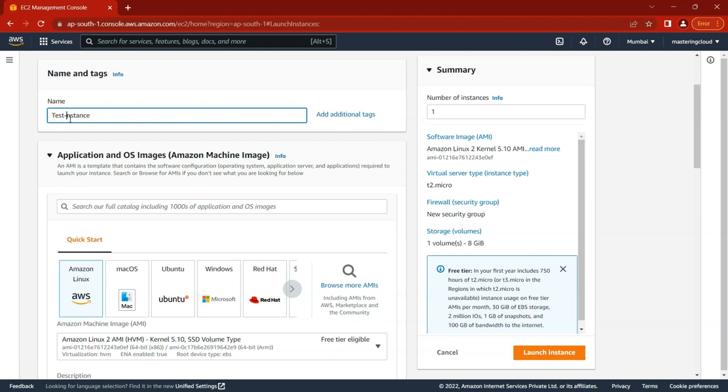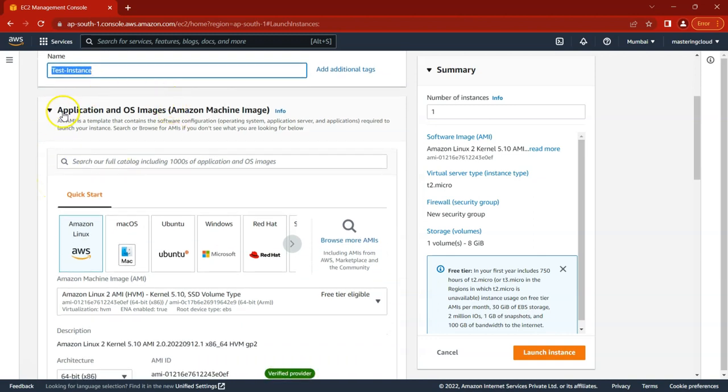Okay. And so try to follow the best naming conventions. In organizations, they follow naming conventions with respect to their project name or team name, followed by the environment, and then the application that is running inside it. So for me, it is a test instance. Okay.